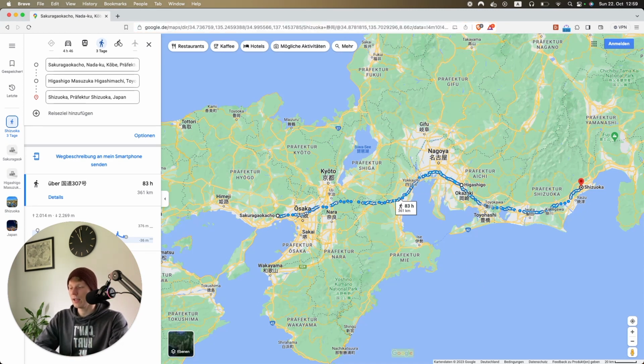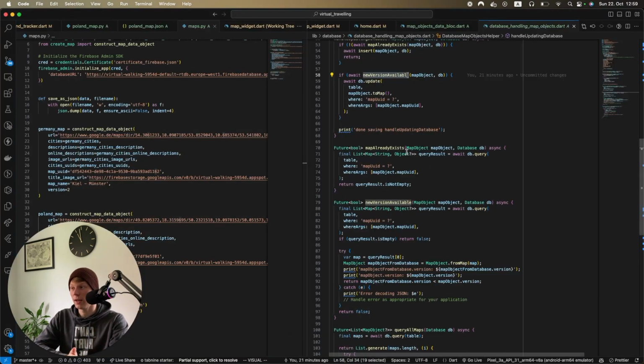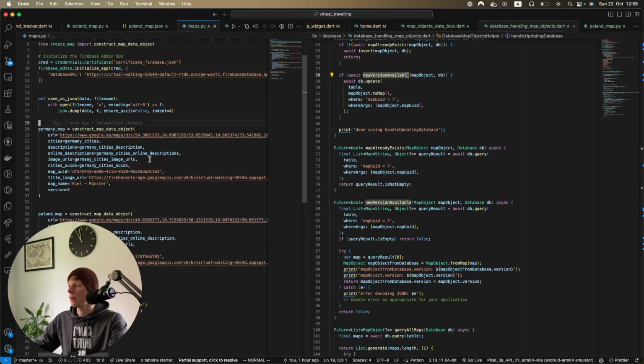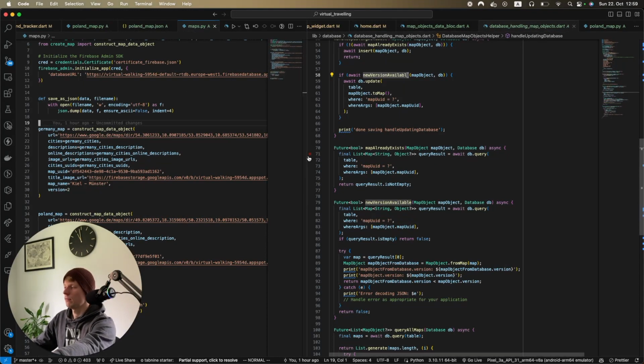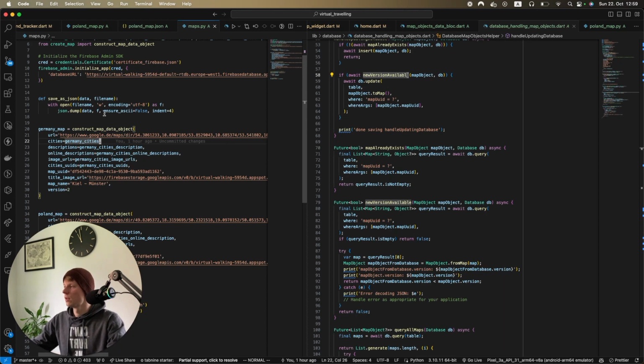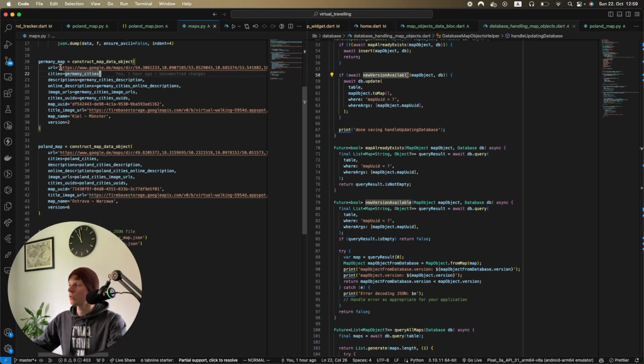And once I have done that, I went to my Python script here, and this is for example the Germany map, and here you can see the URL with all the coordinates of the different stations. These lists or arrays are imported from another script. This map UID helps me to identify the respective map and store it in the local database. And this is the name, and here's the version, which is also important, but I'm gonna talk about that later.